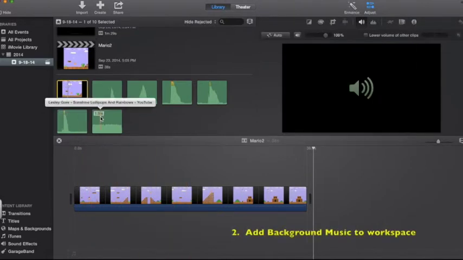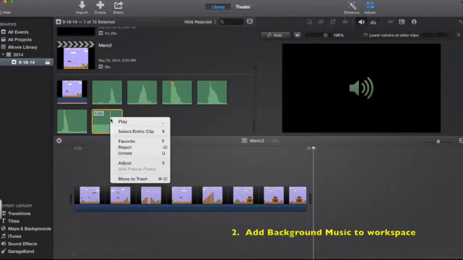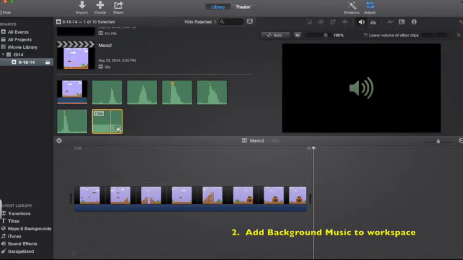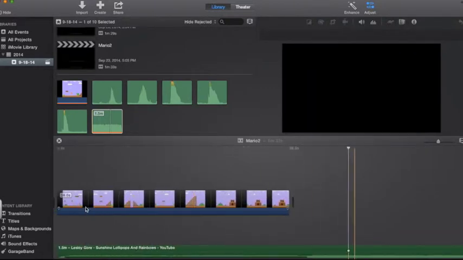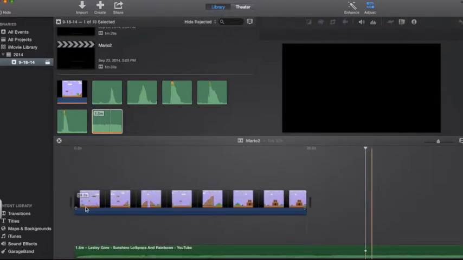Second thing you're going to want to do is to add the background music. Same thing, double click. You can also do the 2-finger click or right click to select entire clip and add it to your project. Now you have the video and you have the background music, but guess what? We don't want to hear that background music right now.